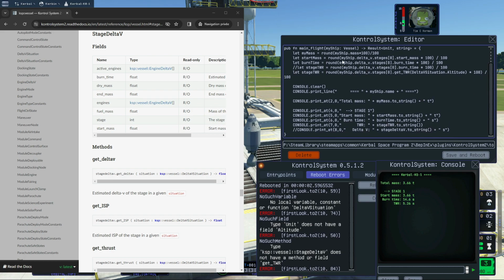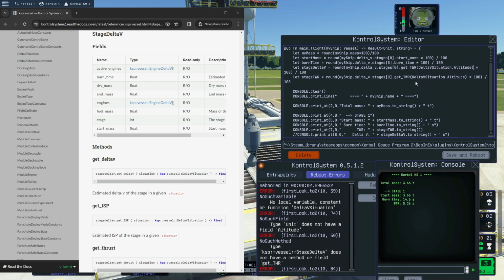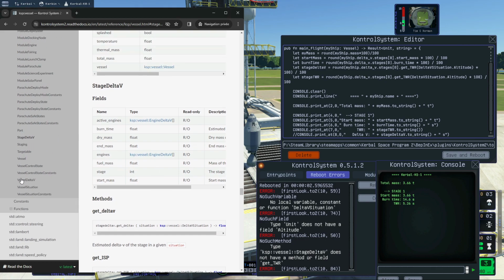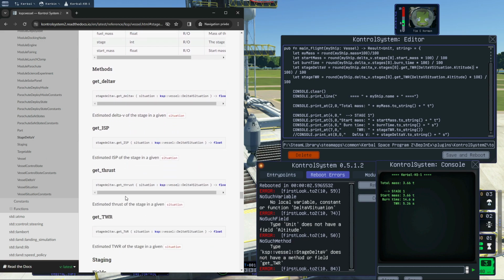Okay, so and the stage delta V. Now it should be easy. I want to delta V stage 0. I want to get not TWR, but get at the situation altitude. I want get KSP TWR get delta V. Okay.